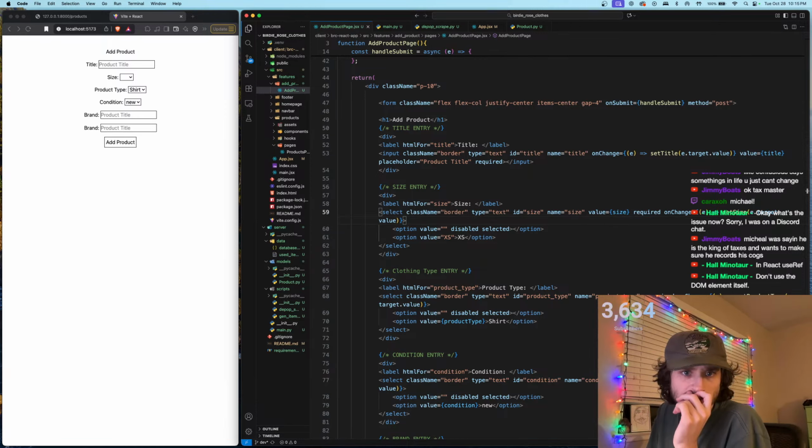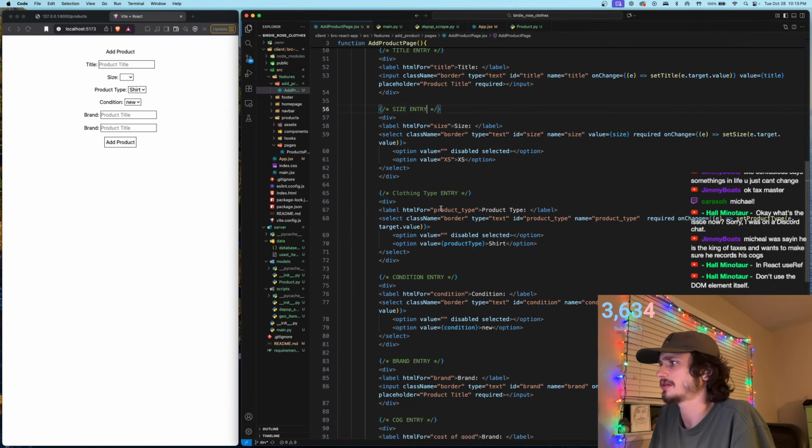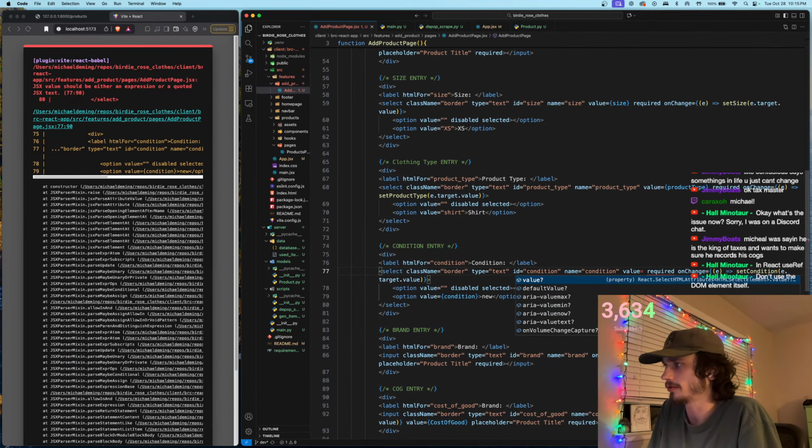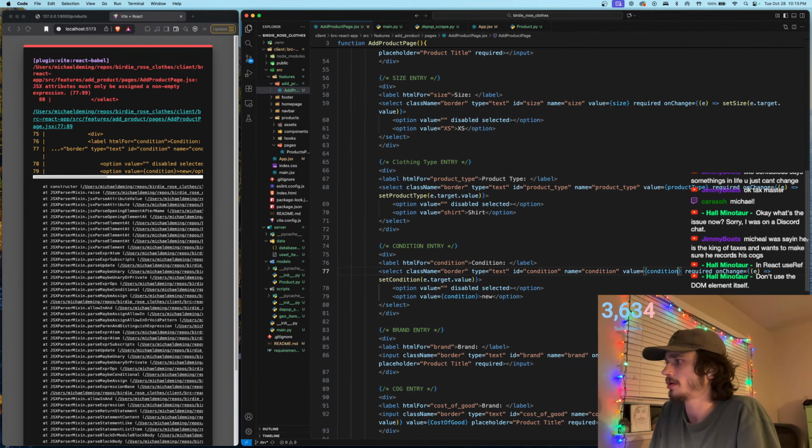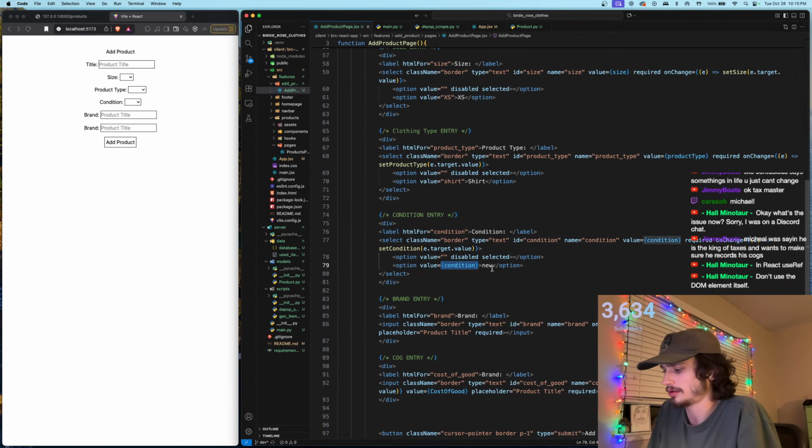Okay, so then if you do, we need to do that for, that was the size entry, product type entry is here. This is going to be called shirt. Then we have value equal to product type, right? And then here we have value equal to condition, and we set here to just be new.